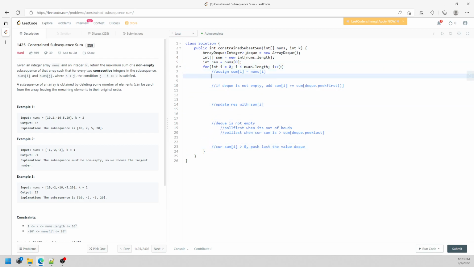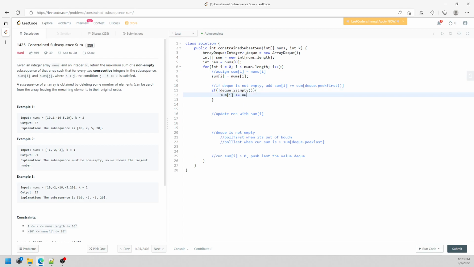All right, so let's start coding. Sum at i equals nums at i, and then I need to update my sum at i if the deque is not empty. Sum at i plus equal to sum at deque.peekFirst. The reason you use peekFirst is that it is in the bound, and you always want to add the current greater value, right? And then result equals Math.max(result, sum[i]).